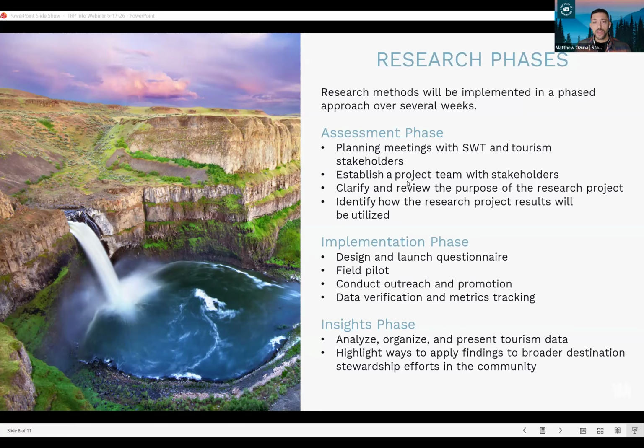The implementation phase: design, the launch of a questionnaire, but before we actually do a public launch, we want to field a test survey. So that's the pilot. We'll do that with a smaller sample size, just to figure out what worked well, what didn't, how we can adjust our questionnaire to really make sure folks understand the questions and answer all of them in the right way. Conduct outreach and promotion. Again, that's the responsibility of our local partners. Data verification and metrics tracking. A lot of that will be on me, State of Washington Tourism, as the data is coming in to monitor that.